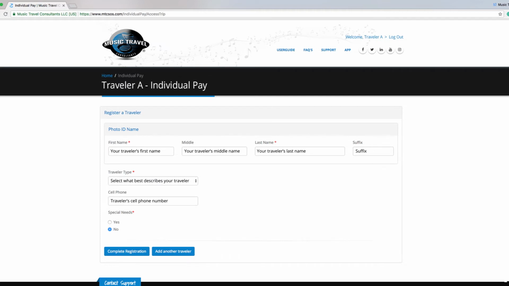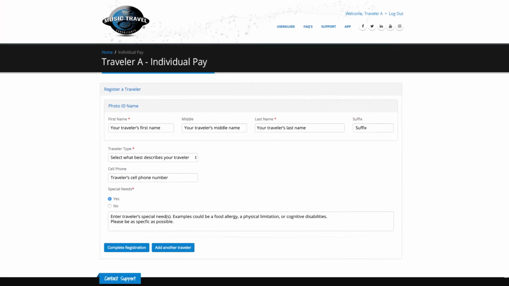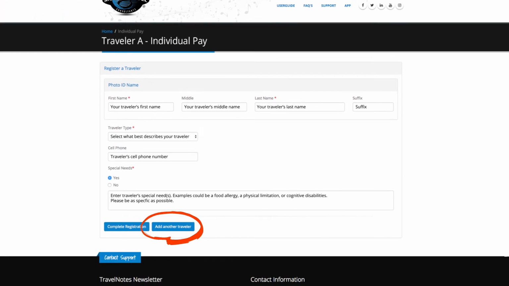Should your traveler have any special needs, such as limited mobility or special dietary concerns, please check the special needs box so we can reach out to you. Once the requested information is provided, you may enter additional travelers or click Complete Registration.